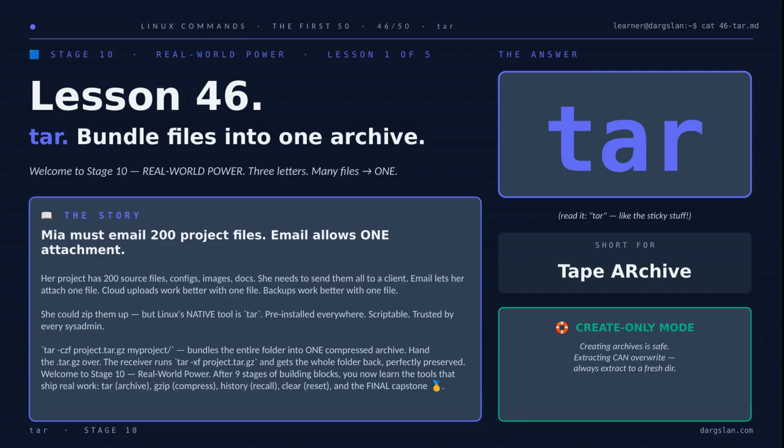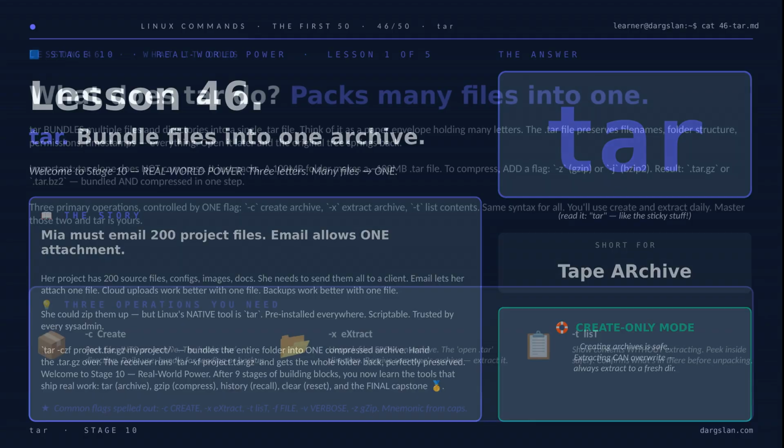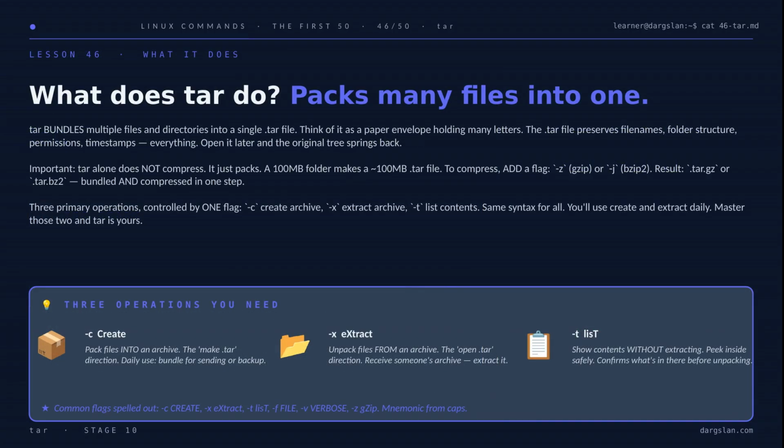Short for tape archive, it bundles many files into one. 3 letters, 1 archive, and you're ready to roll. So what does tar actually do? It bundles many files and folders into a single .tar archive.